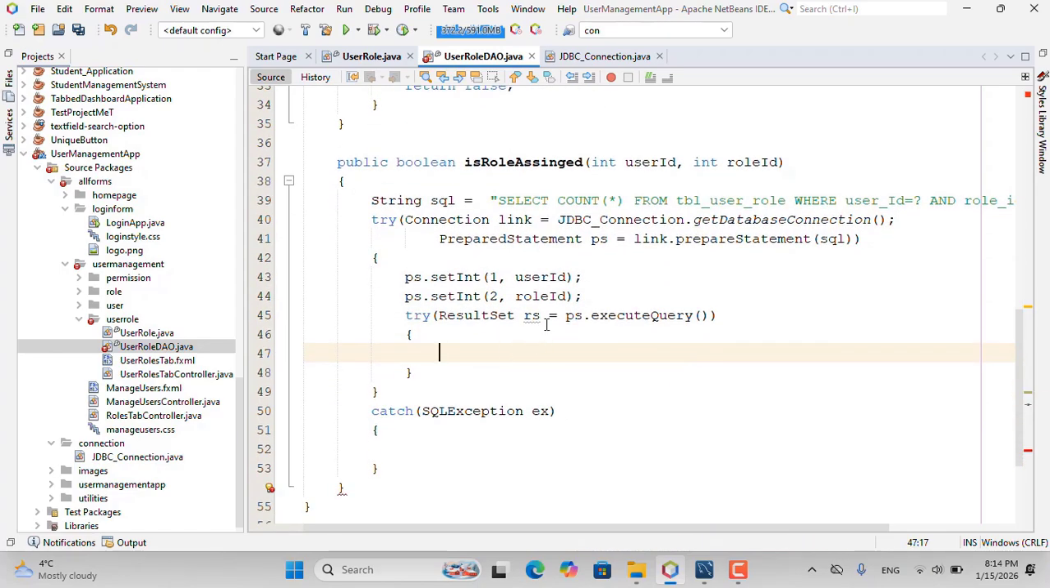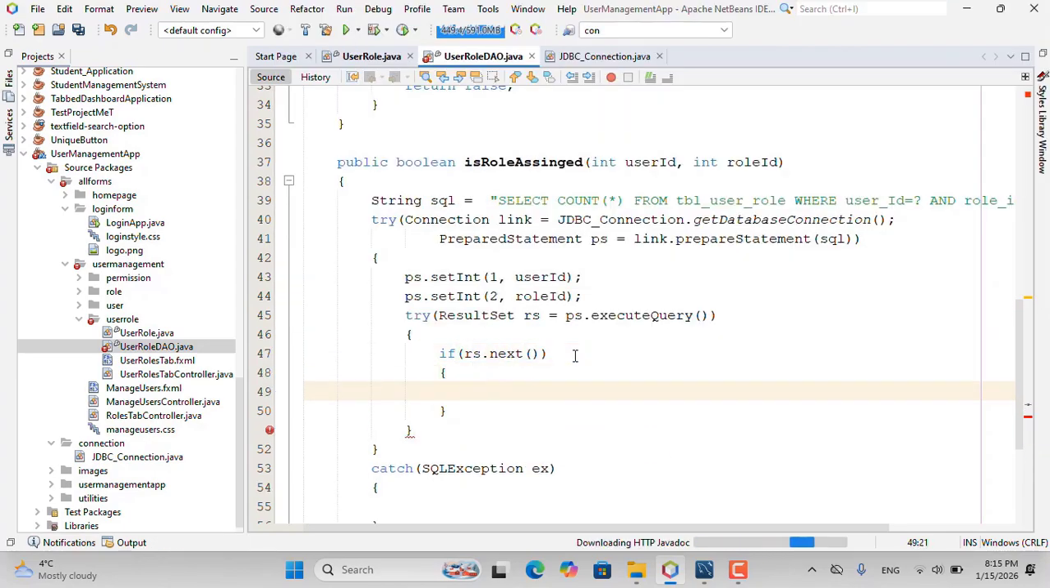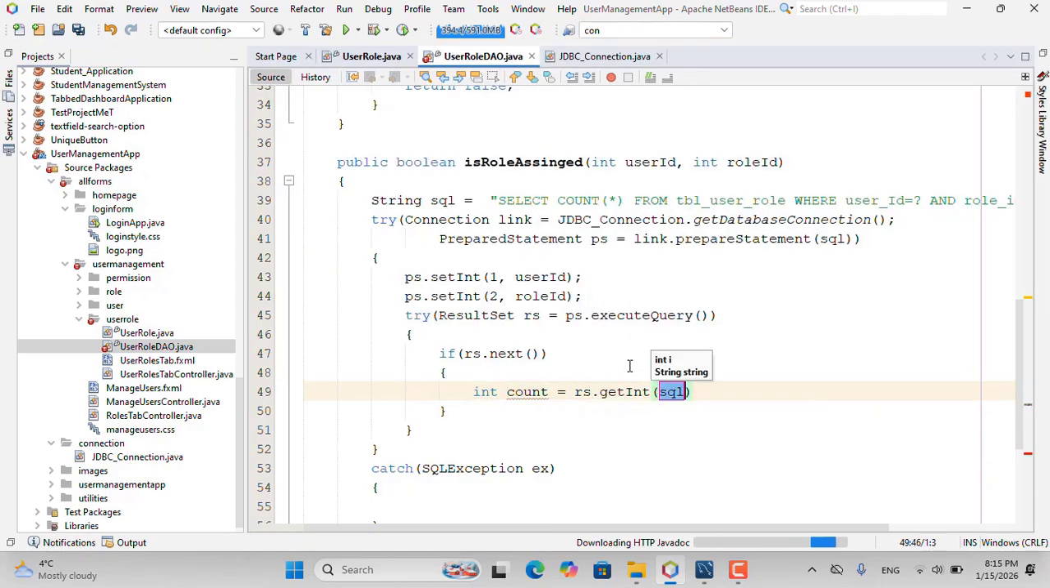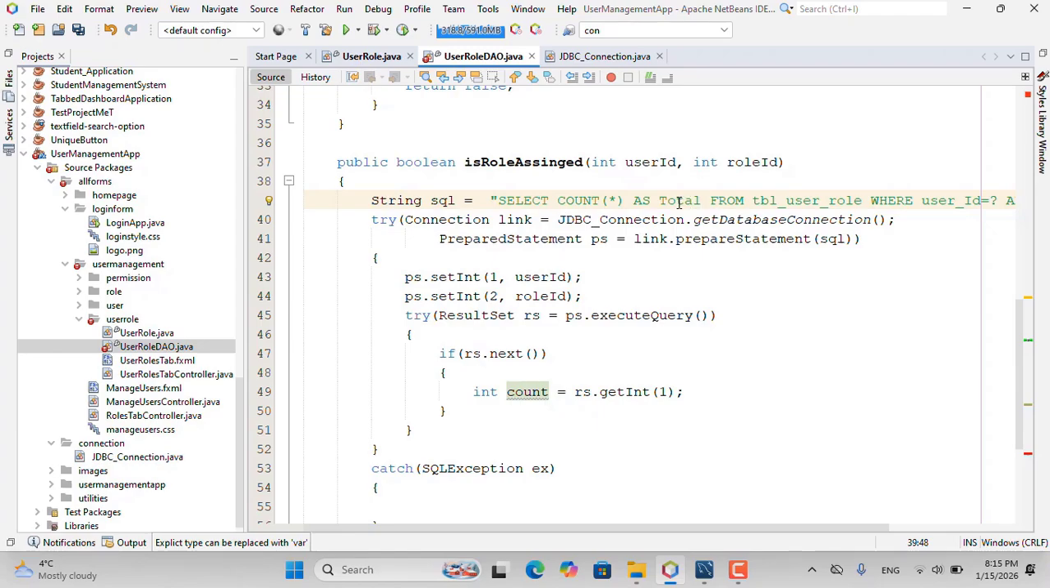So after that, let's process that result set. Simple, if rs.next, and we want to process that. For that, let's take a variable, for example, int count equals rs.getInt of 1, okay? Because in this query, we have only one column. Instead of that, you can use the column name also, there is no problem. Let's add a name, for example, as total, okay? Instead of that, we won't use that, there is no problem.